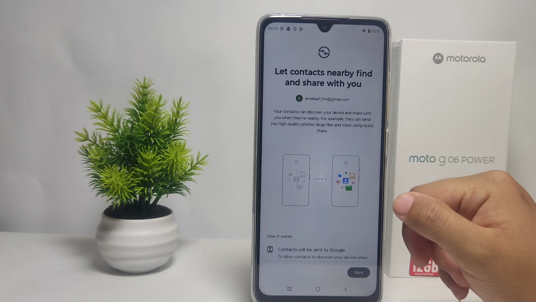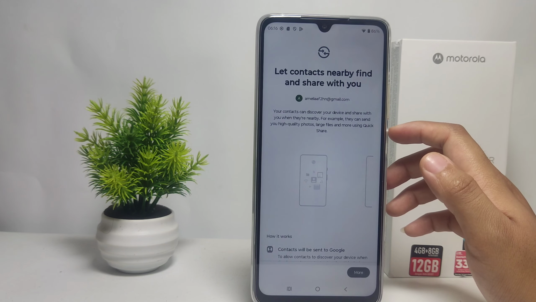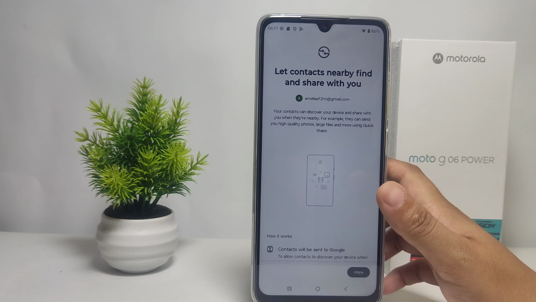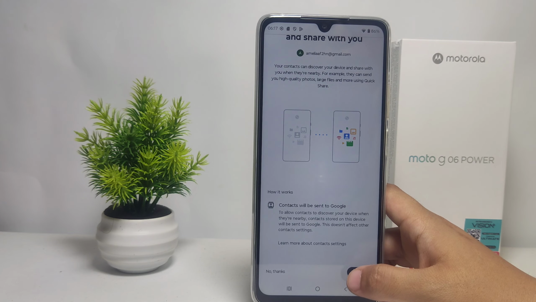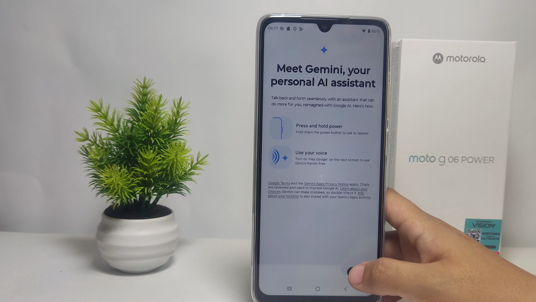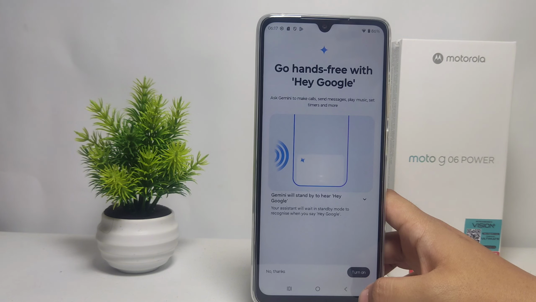So here, you can also let your contacts find and share with you, which is another contact or device. I'm going to tap on more. Here, click I agree. At this page, tap on continue to personal AI assistant. I'm going to tap on continue and now turn on first.